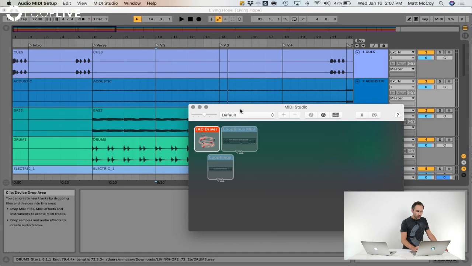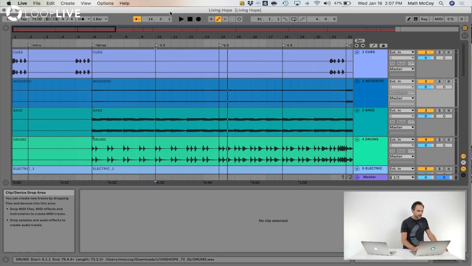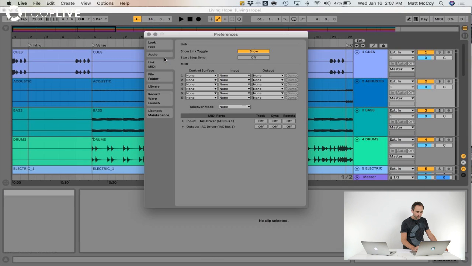So let's go back. Okay, so we just enabled the IAC driver. Now, what I'm going to do is I'm going to just go back to Ableton Live. And now that it's enabled, if I go to Live Preferences, if I go to the MIDI section, you'll notice that the IAC driver, Bus 1, shows up right down here. There's an input and an output. Now we're going to be focusing on the output because we're going to send MIDI from Ableton Live out the IAC driver. So we're going to be using the output option. So make sure that under output on IAC, you turn on track because that means we're going to be sending MIDI notes. All right? So make sure you turn that on.